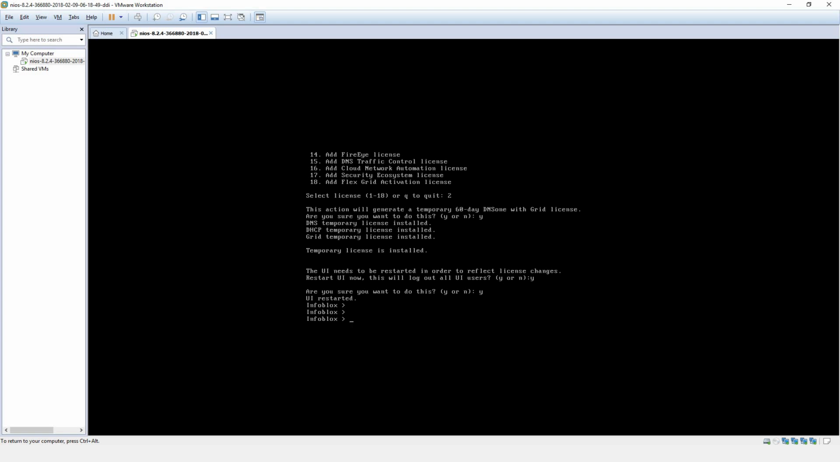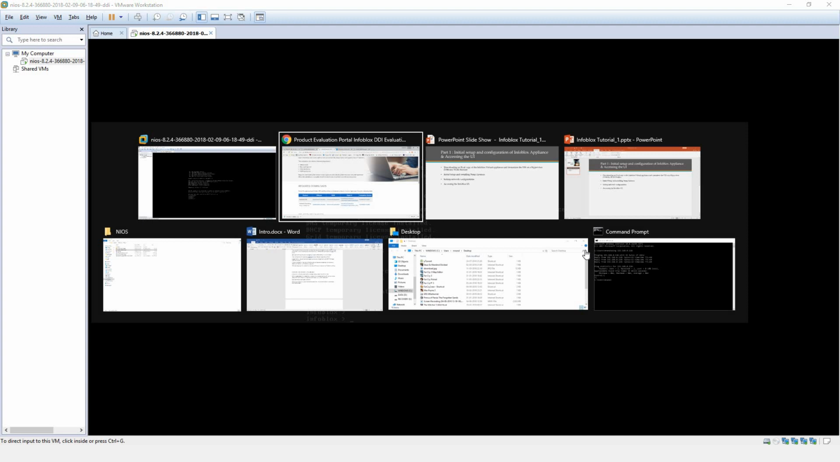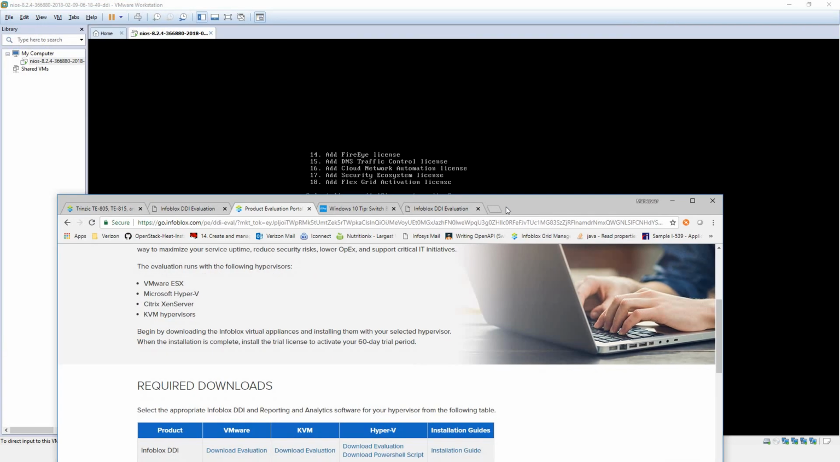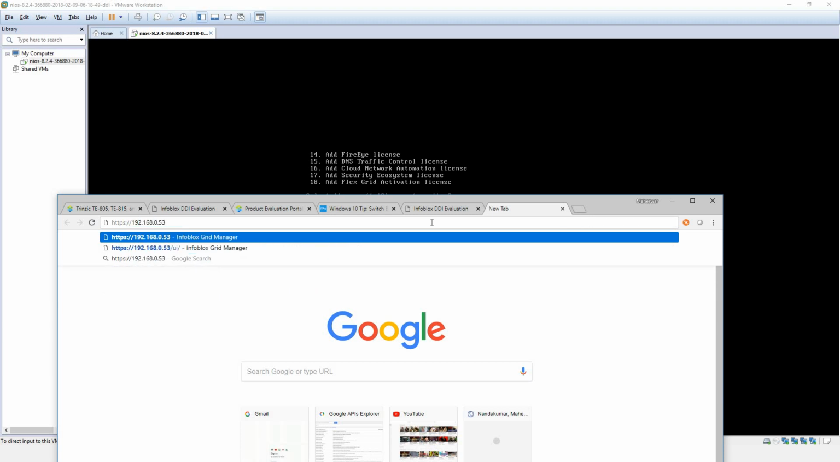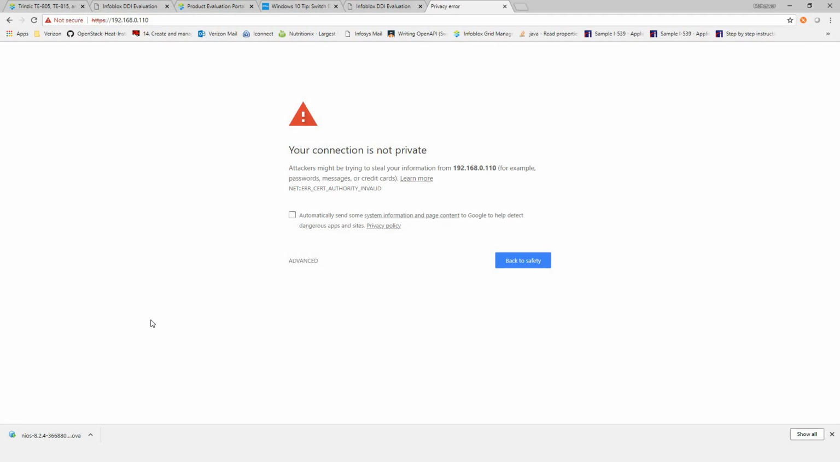Okay, so now let's try accessing the Infoblox UI. Let's get to the Chrome browser. So yeah, we are inside. But the reason you're getting this error is because we are accessing the Infoblox appliance through HTTPS, and the certificate that the Infoblox has sent back is not recognized by our browser. Hence we are getting this message that it cannot be trusted. But we know that we are accessing the right device, and hence I'm going to click on proceed.